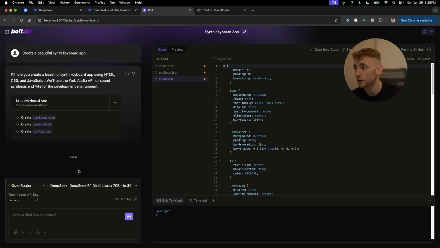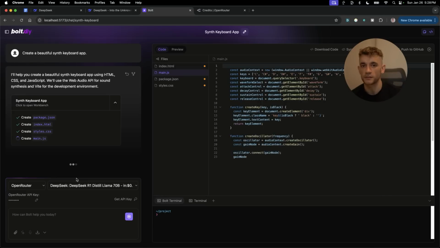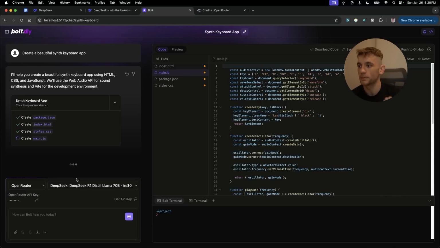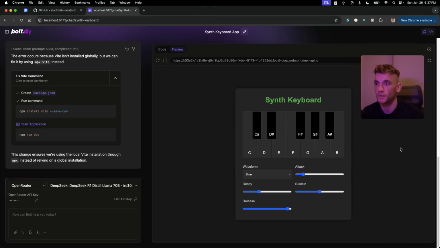You can see we have DeepSeek R1 selected down here. Again, this is a distilled model just because it's a lot faster. You could use the main model of R1, but I think it'd be a lot slower and it wouldn't be as effective in this situation. And now it's come back with the synth keyboard. So pretty easy and simple to set up the synth keyboard. Like you see, it's a nice little app ready to go there.